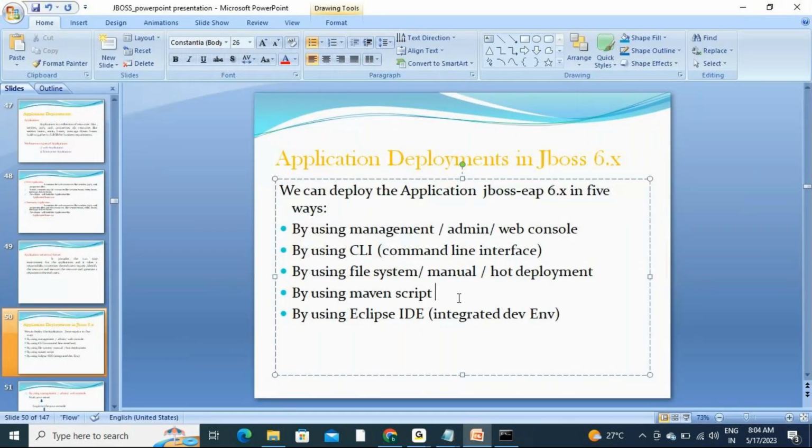CLI method we can discuss whenever we configure the Linux environment. At that time we'll discuss JBoss deployment by using CLI mode. The script is based on the environment. They're using a script, so we have to follow the script. By using Eclipse IDE, we can ignore that. So by using the management admin console and file system, two ways of deployment we covered here. Any doubts here?